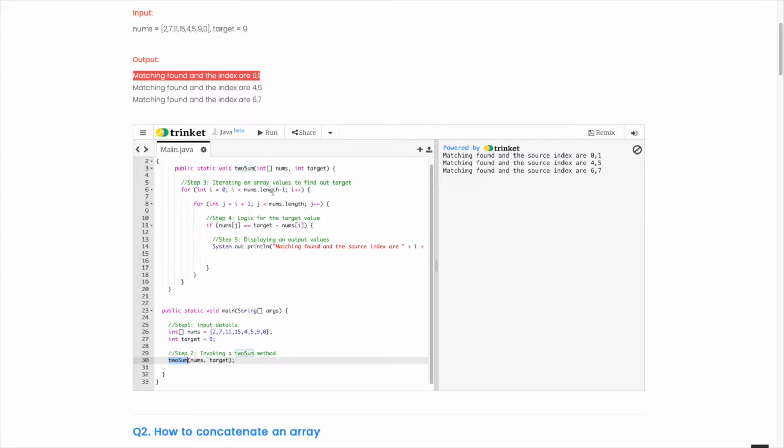In this method, in step 3, we are iterating the outer loop and then the inner loop as well. For these iterations, we are using i from 0 to nums.length - 1, and for the inner loop we are using j equal to i plus 1. And in step 4, we are doing the comparison. We are checking nums of j equal to target minus nums of i. So this part is doing the magic.